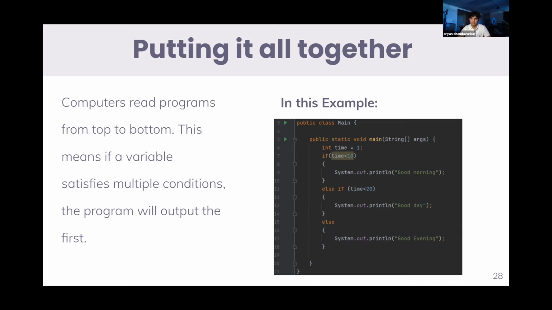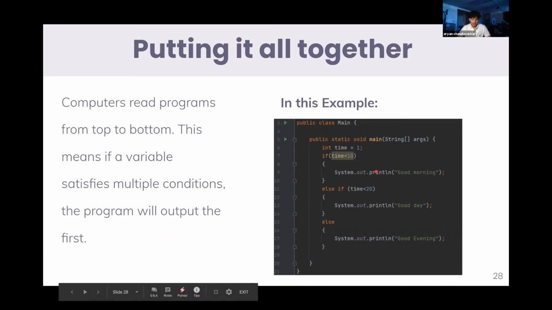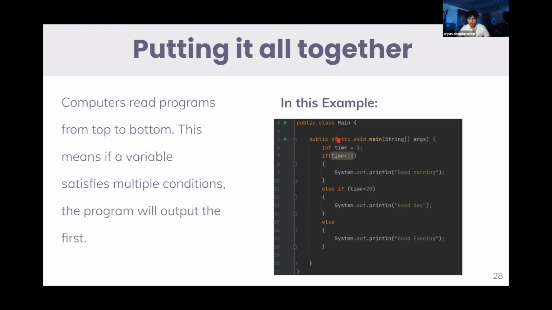Okay. So in this case, we have time is equal to 1. And here we have two things that are both true. The time is less than 10, that's true. And here, time is less than 20, that's true. So can anyone tell me what would print? Would it print good morning or good day? Okay, Bashar, why would it print good morning? The first if statement. Okay, and why doesn't it go to the else if statement?